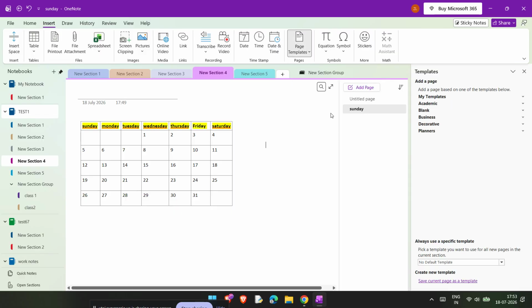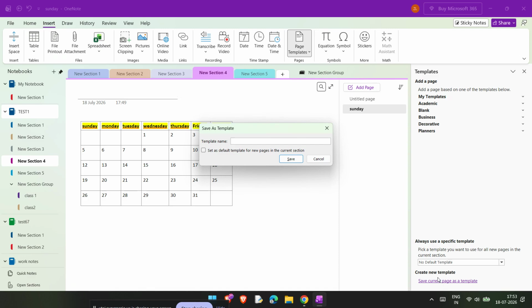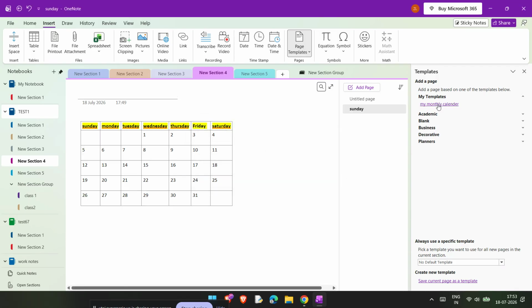A task pane will slide out on the right side of your screen. Scroll all the way to the bottom of that pane and click Save Current Page as a template. When prompted, give your template a clear name, like My Monthly Calendar, and then click Save. Now your calendar layout is saved permanently as a template, which means you can reuse it anytime you want.